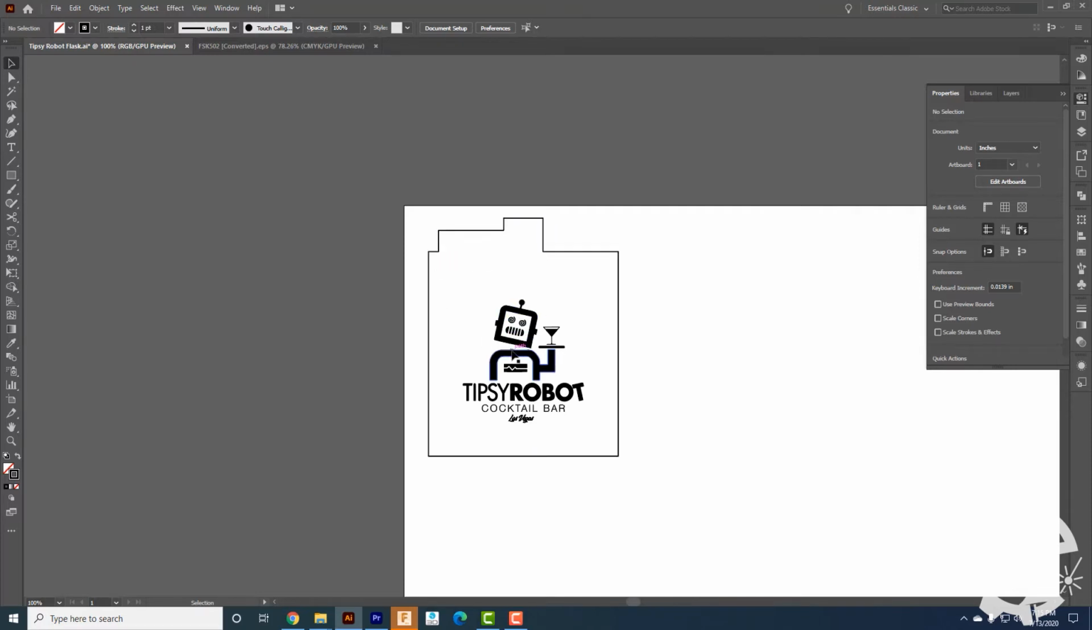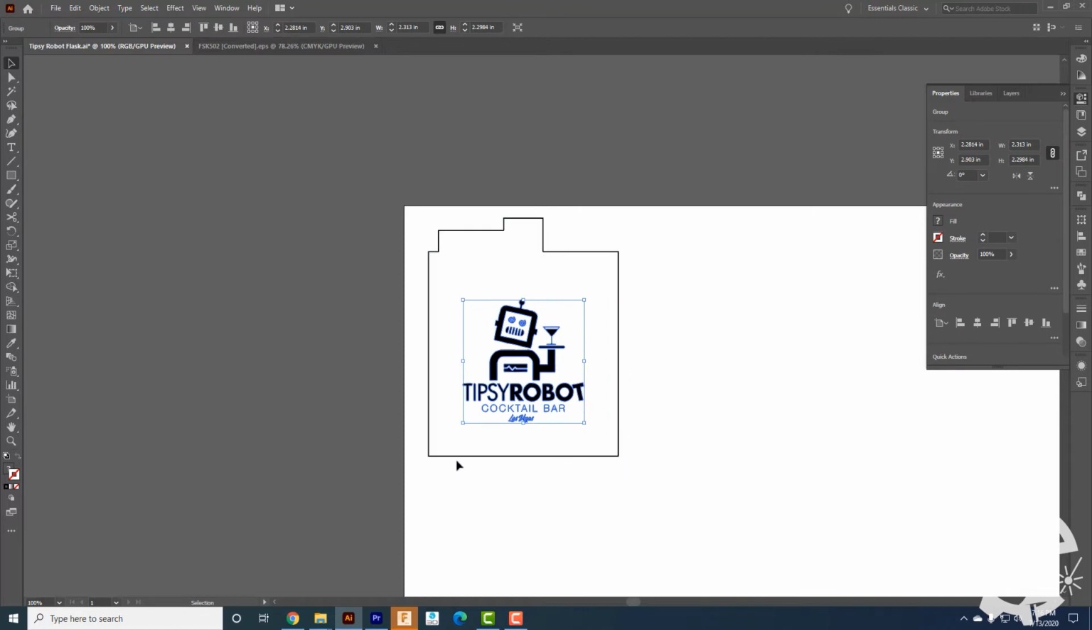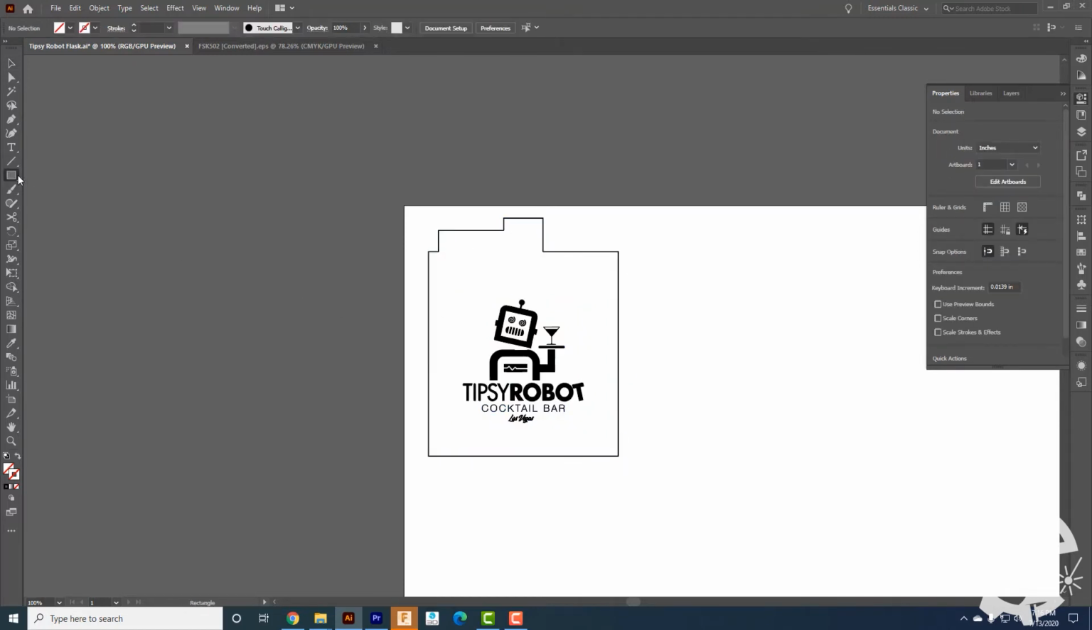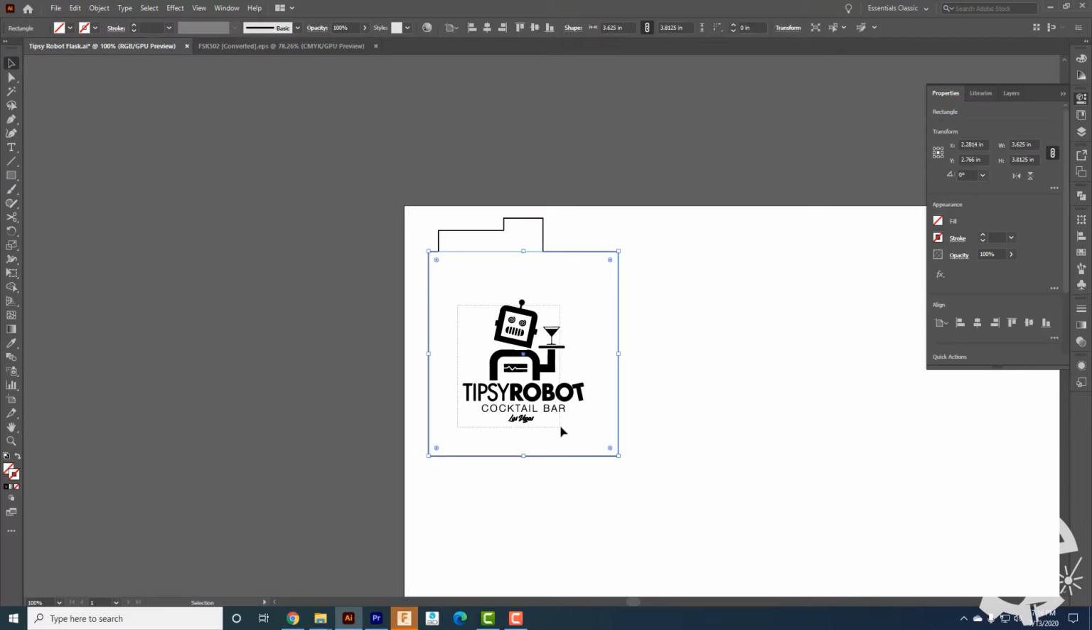If you want to center your artwork on the original rectangular shape, what you can do is simply draw a rectangle, highlight your logo and that rectangle together by holding down the shift key and clicking both of them.